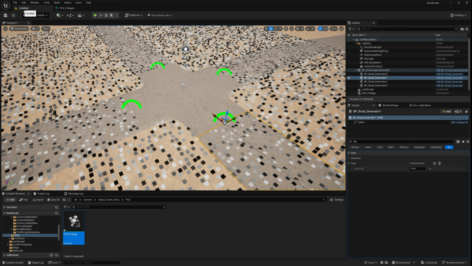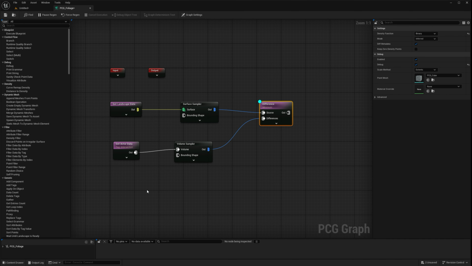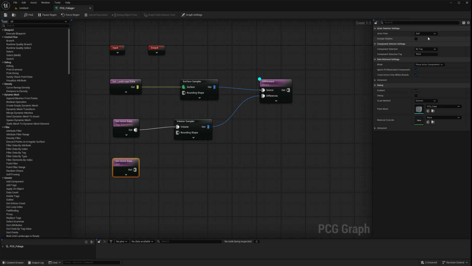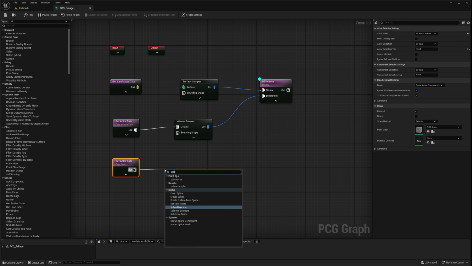That will completely cut out any overlapping points from the landscape sampling. Now let's do the same thing for roads. Add another getActorData node, set the filter to all world actors, and apply the tag road. But roads are splines, so we'll use a spline sampler here instead of a volume. Connect the getActorData to a spline sampler and set subdivisions per segment to 10.